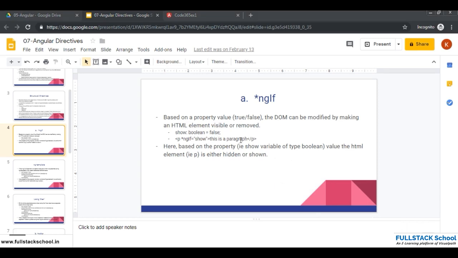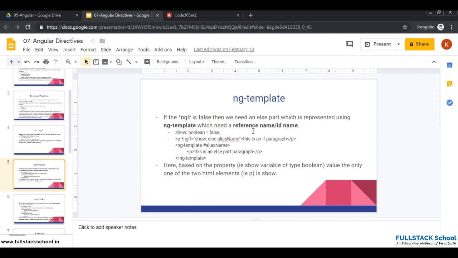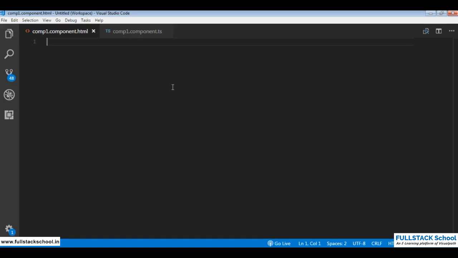Like in other programming languages, when the condition is true, execution happens. If the condition is false, then you'll skip the execution of that. And right along with if, we have an else block, which comes into execution when if is false. Similar to that, we need to use ng-template. So let's see how we can have an else part.